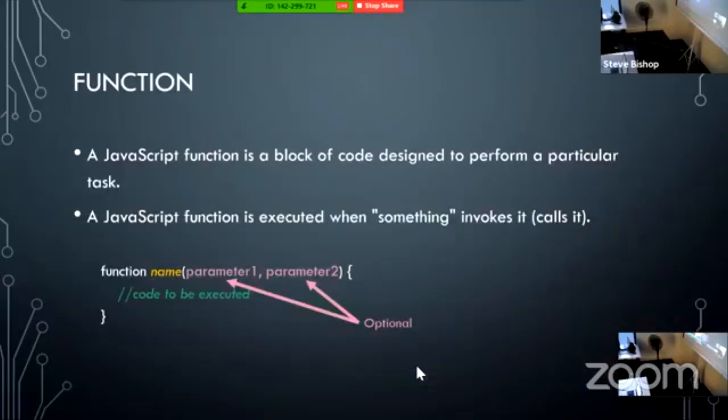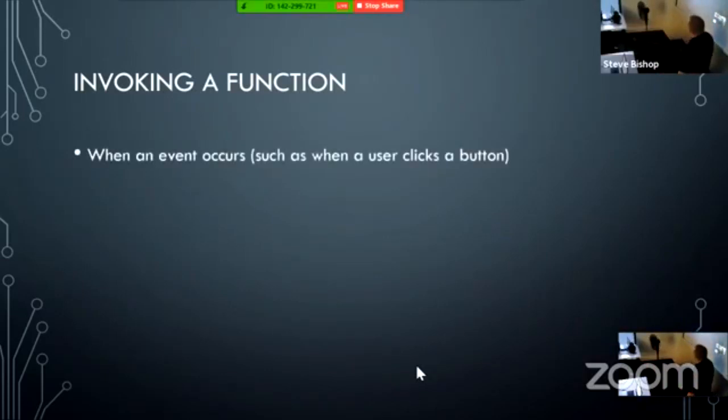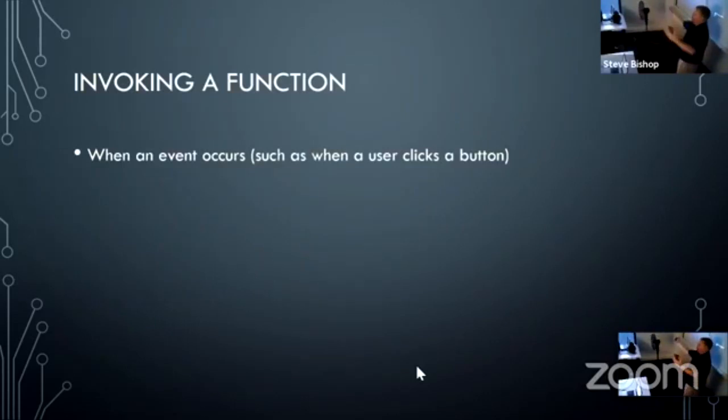So we've declared and called functions, we've used parameters, we've invoked a function, but we've done it one particular way. There's actually three different ways you can invoke a function. You can invoke a function when an event occurs, such as when a user clicks a button. Your browser will actually raise what we call an event. It'll say, hey, the user clicked a button. Hey, the user moved their mouse over this section of the page. And you can hook into that. You can say, when the user clicks a button, I want this JavaScript to run.